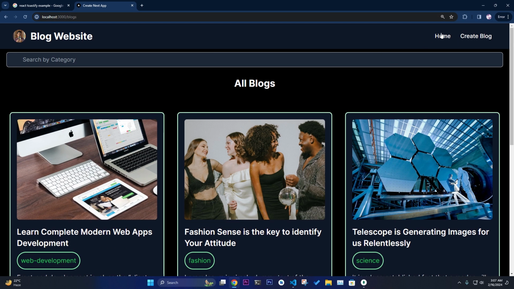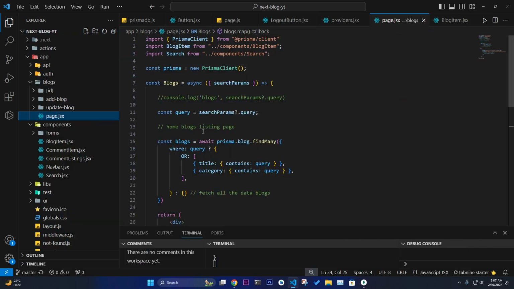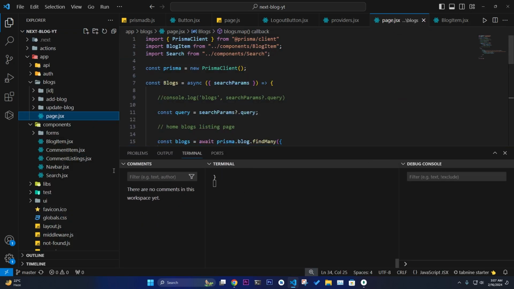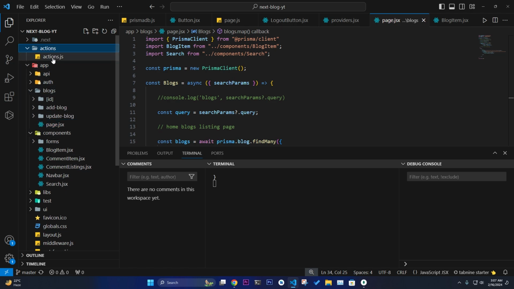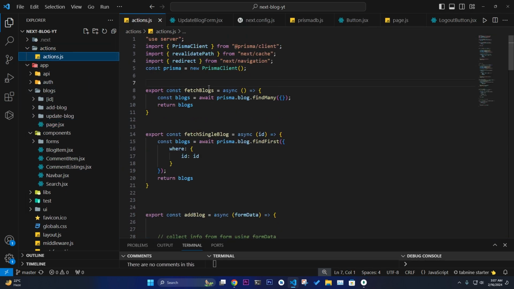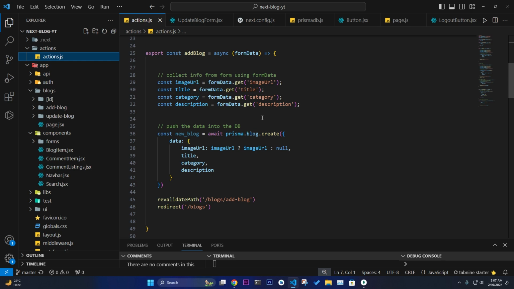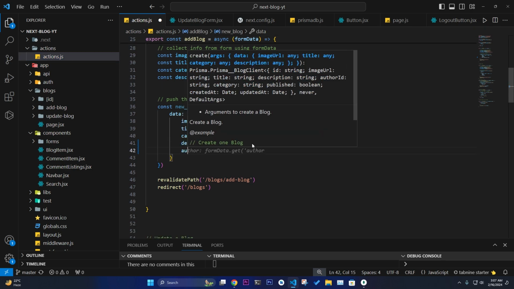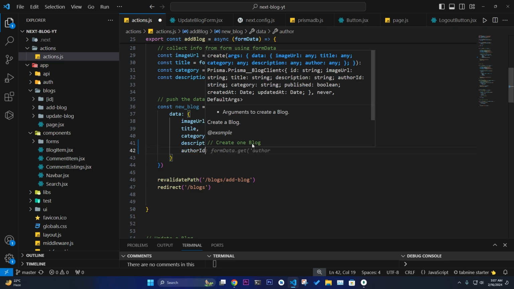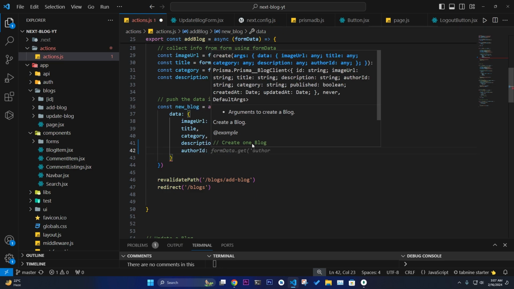Now our main feature. Now we're going to really deep dive and work on our main core feature. If I go to add blog now, we need to fix something in actions, and we need to go inside add blog. Now we get the image, title, category, description, all of this. But now we need one more field, which is really important, which is author ID.